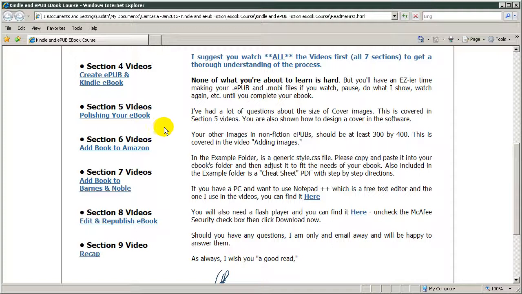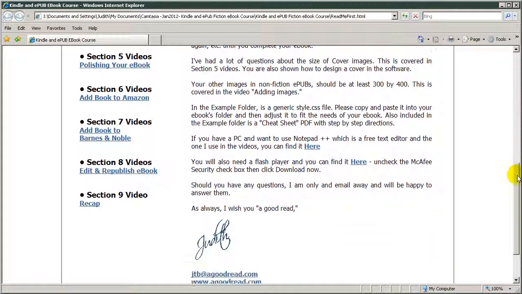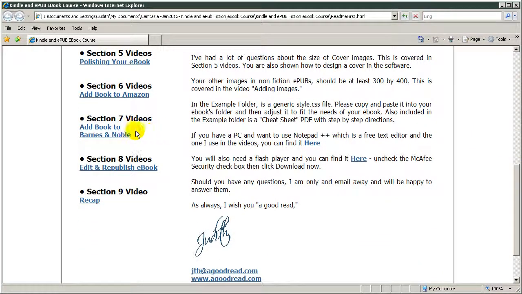Now in the section six videos, when you click on it, what you're going to do is be shown videos on how to add your book to Amazon and also about its reports. Now in section seven videos, we're going to add your book to Barnes & Noble's PubIt. And in the section eight videos, I'm going to show you how to edit and republish your book if you need to. And in section nine, of course, is a recap where I go over a few important points and also give you some tips.